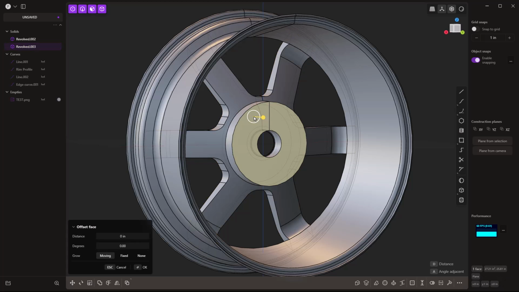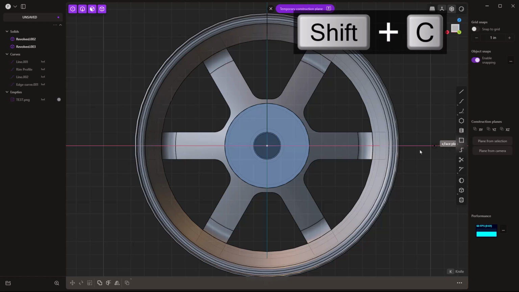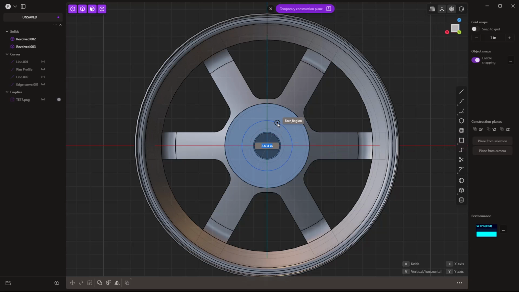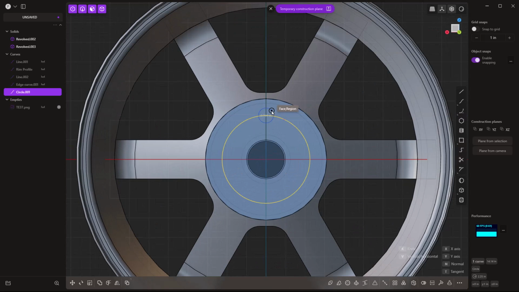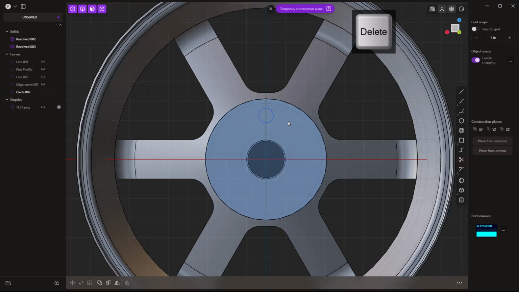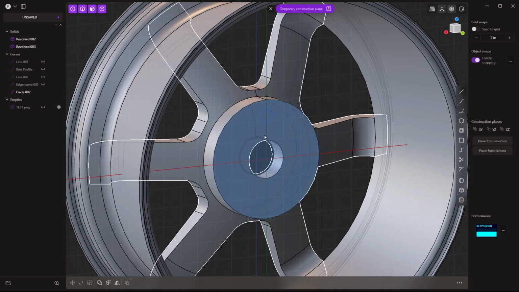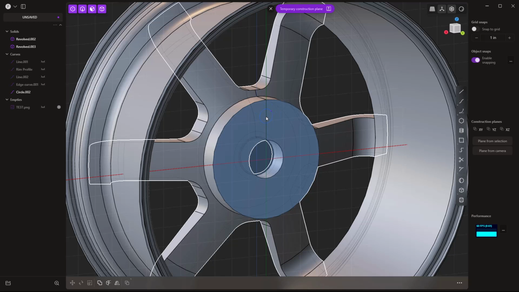What I'm going to do is select this back face, hit spacebar, which creates a temporary construction plane, Shift and C for my circle tool, Tab, 4.5 inches, Shift and C again. I'm going to create a circle here. This is going to be a metric value, so I'm going to use 19 and put mm after it for millimeters and hit enter, and then delete the circle because I don't need it. The reason for that is that the threads for the lugs are going to be metric. So sometimes you may want to enter a metric value.